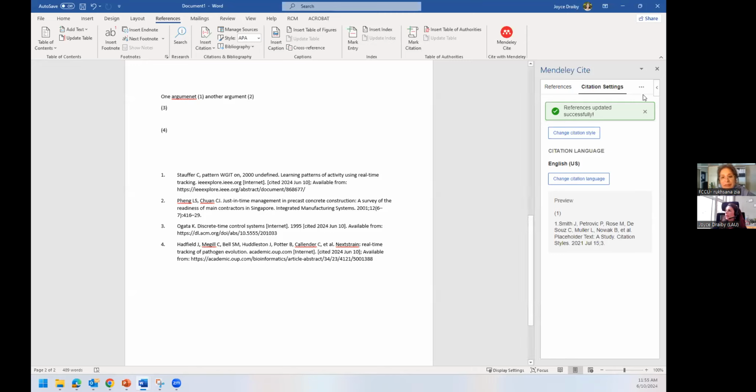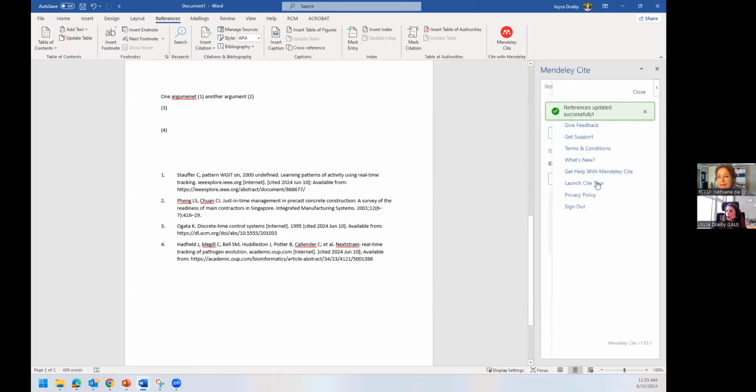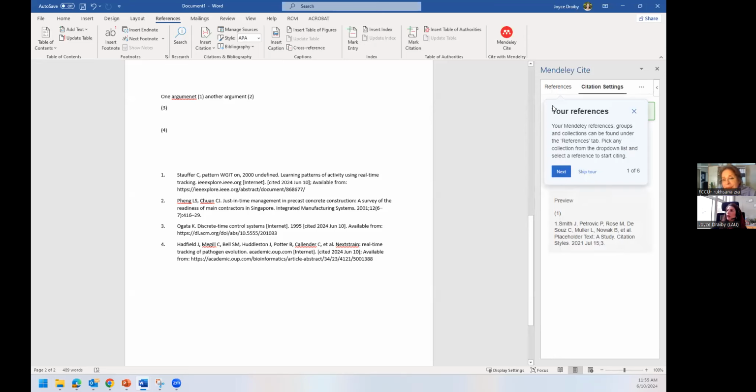And then you can click the three dots to ask for more. Once you click more, you would be able to get more support, and you can launch the site tour to tell you about it. For example, under references here, you can check all the references related to Mendeley. You can check the groups. The good thing about the groups and the collection is that if you are working on different papers at the same time, you can create groups and store each citation related to the topic that you are working on.